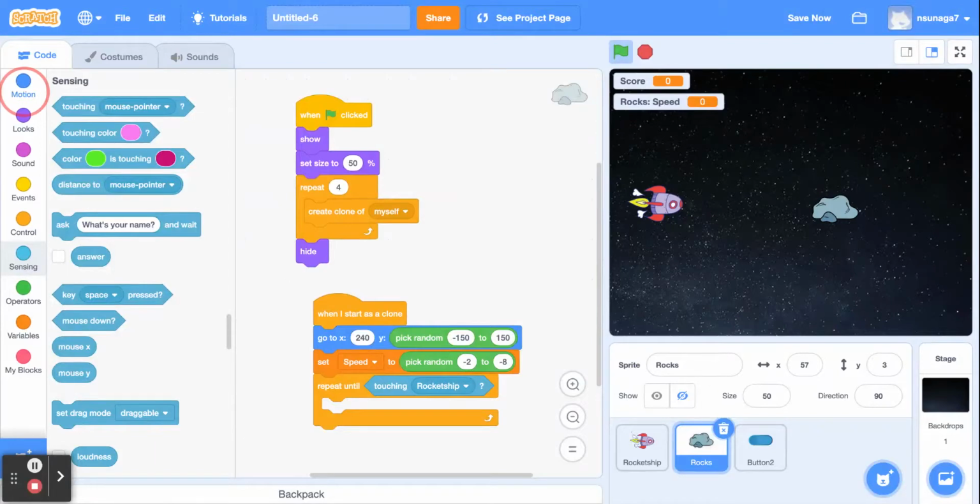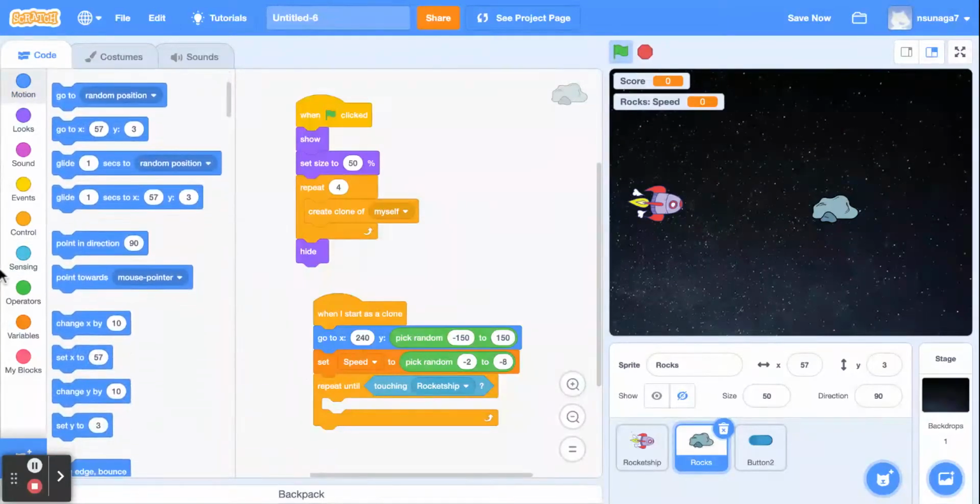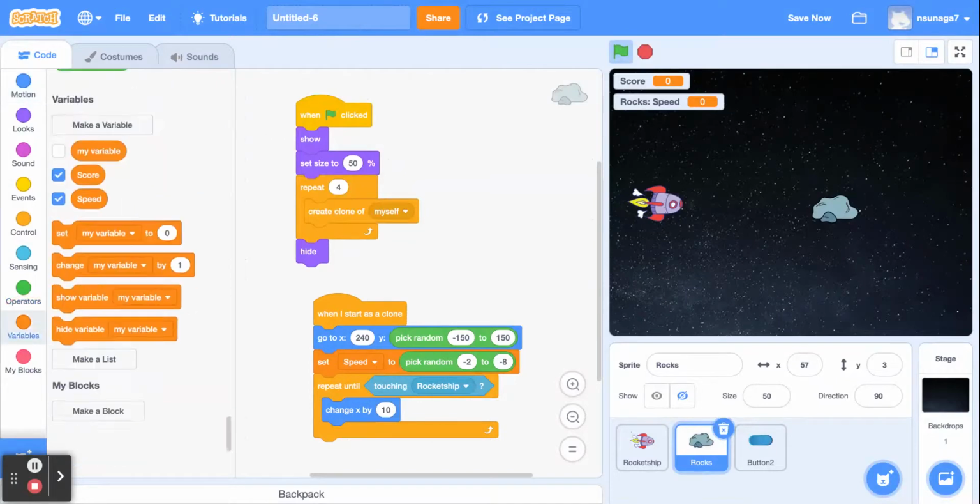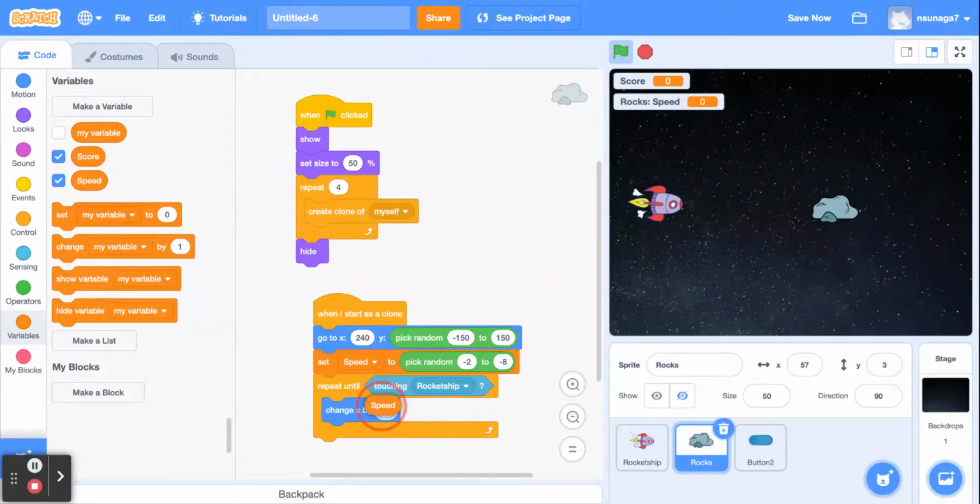So go ahead and go to motion, and you're going to grab a change X by here. And instead of changing X by a certain number, we're going to go ahead and change the X by whatever speed that the computer picks for a certain rock. So go ahead and go to variables, grab speed, and you're going to pop it in there. Okay, I'm going to go ahead and uncheck speed. We don't want to see a little window there. Okay, so there we go.